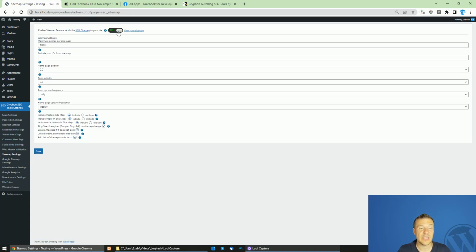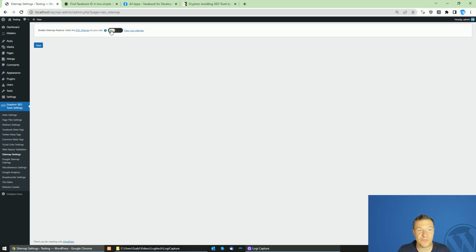Sitemap settings, if you have WordPress 5.5 or later, you can disable the sitemap settings because WordPress 5.5 and later versions create their own sitemaps. So this functionality is useful if you have older WordPress versions or if you want to create a custom sitemap, but usually you will not want to do this because WordPress creates a default sitemap for you.